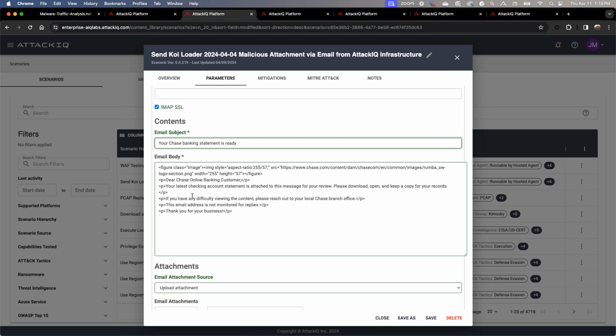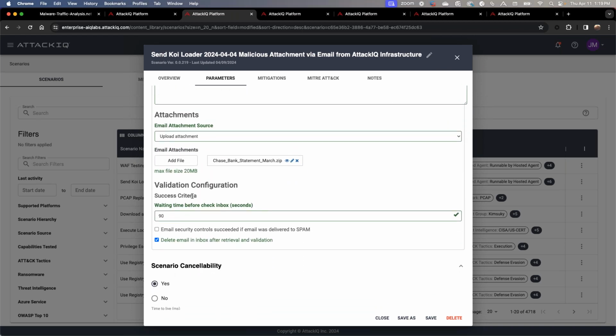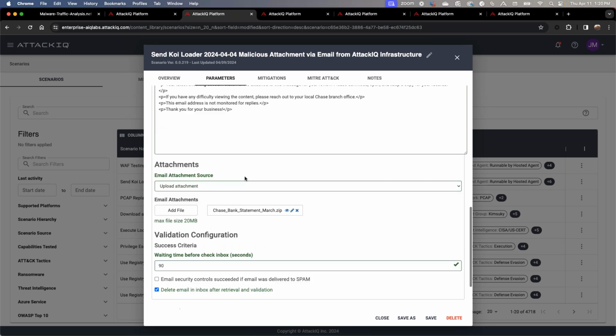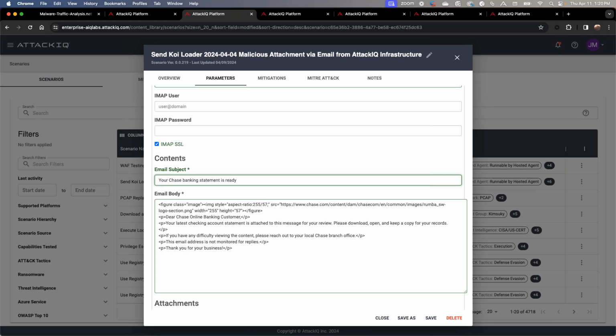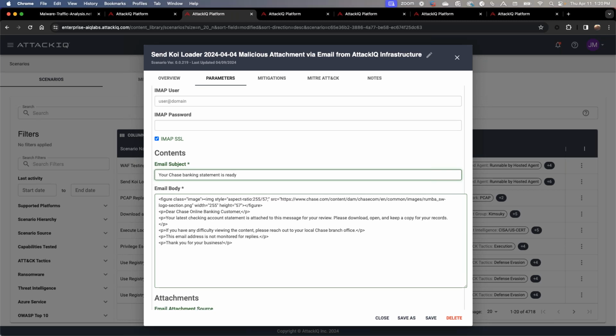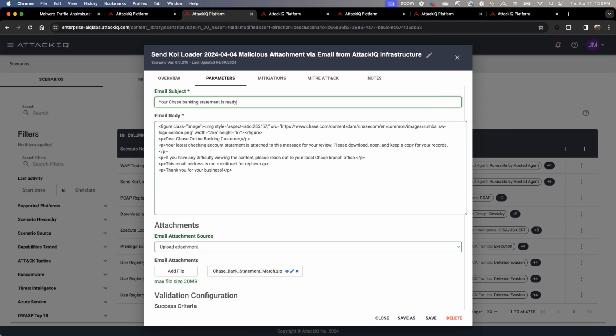So you put that right in there, and once I click to send the email, it's going to send me the phishing email with that malicious attachment, and then I can see whether or not it got delivered. It really just took me a couple of minutes to create a custom phishing email right here inside of the AttackIQ platform, and now I can send it. Very, very easy to do.